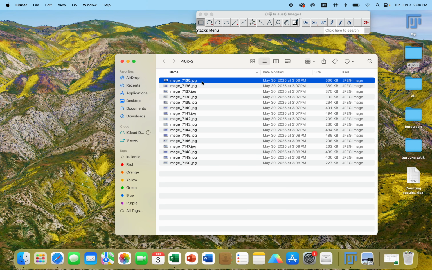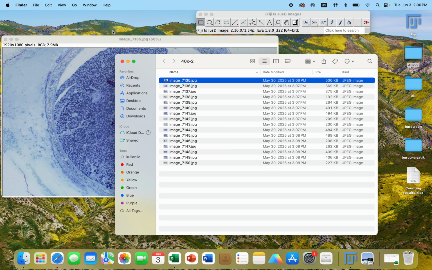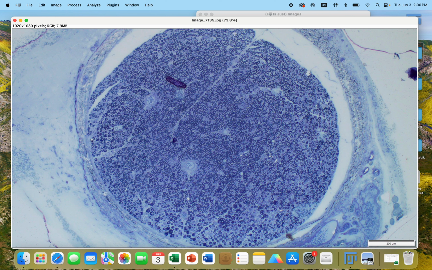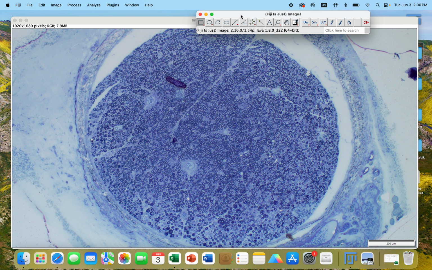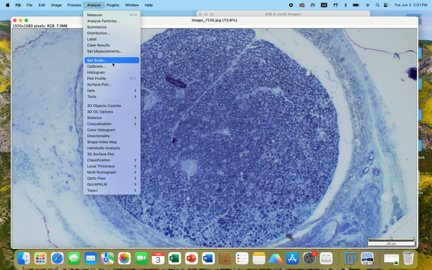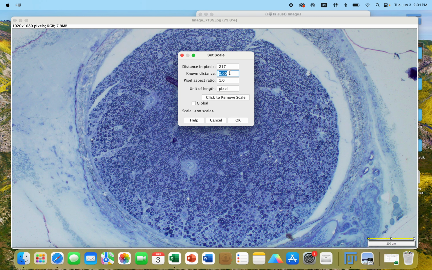Let's start with the application. I always start with the one taken at 10x or 4x. It depends on you. First things first, you need to calibrate the scale of the image. Go to the straight line tool here and draw a straight line just on the upper part of your bar. You can hold Shift to make it super straight. Go to Analyze, Set Scale. Our known distance is 200 micron.